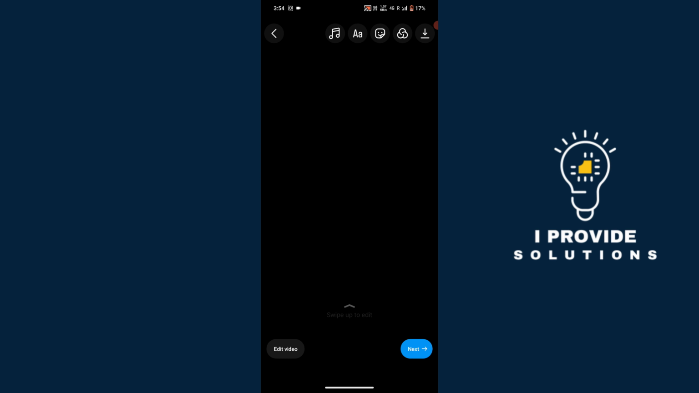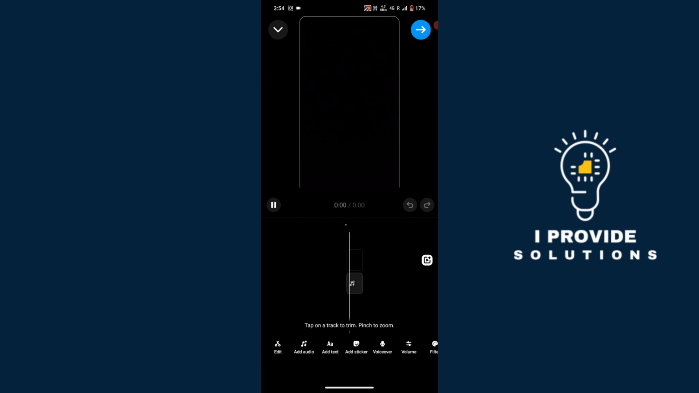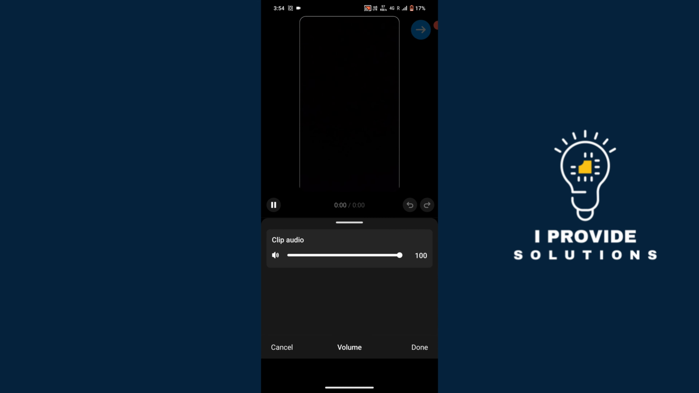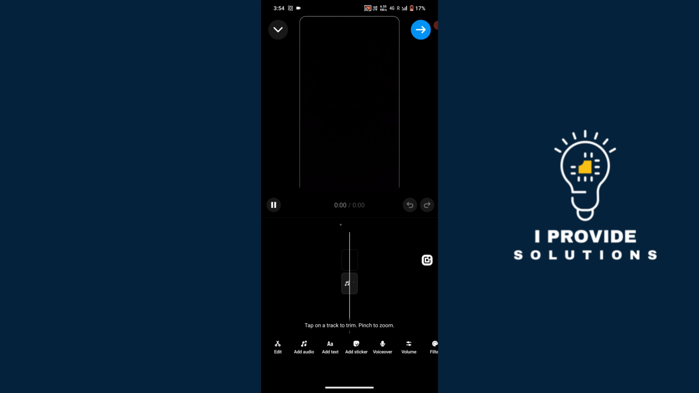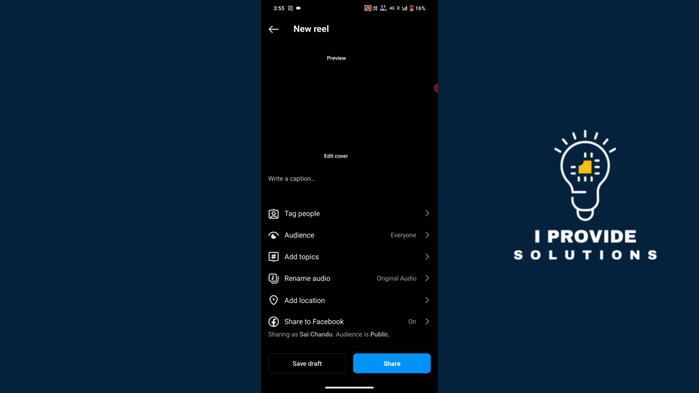Click on the next option. So here we have the option of edit. If you would like to edit your reel, there are voiceover, stickers, add text, add account, filters, and volume. If you need to change anything, here we have that. After that you need to click on the next option, and share the Instagram reel.